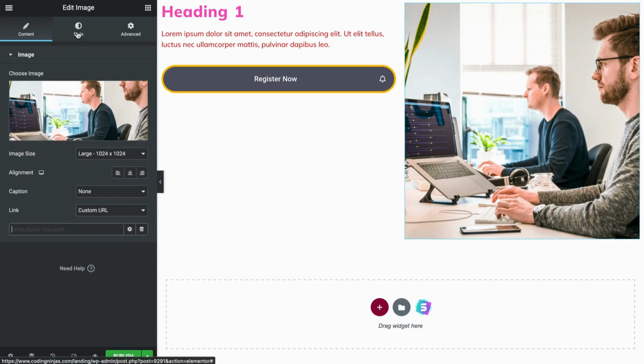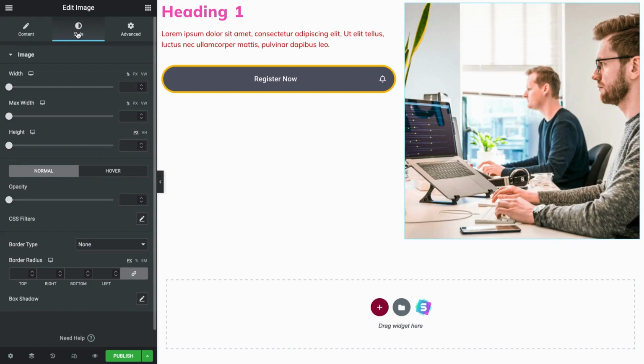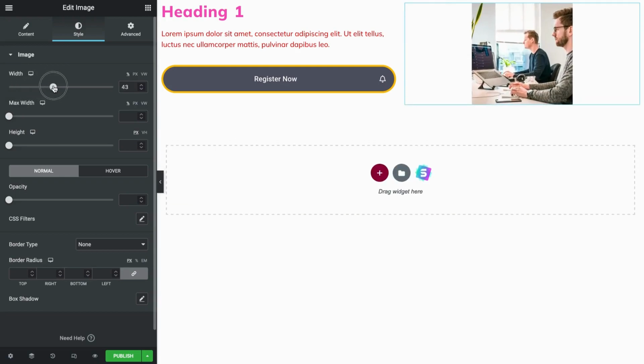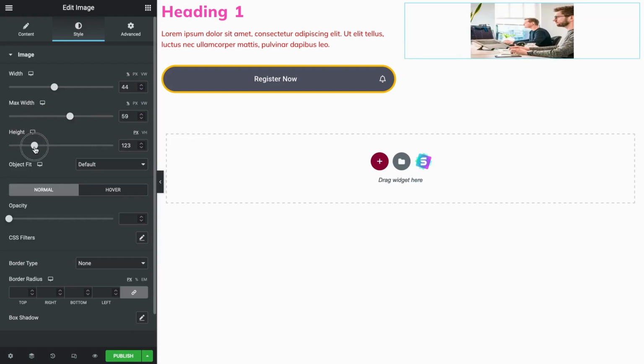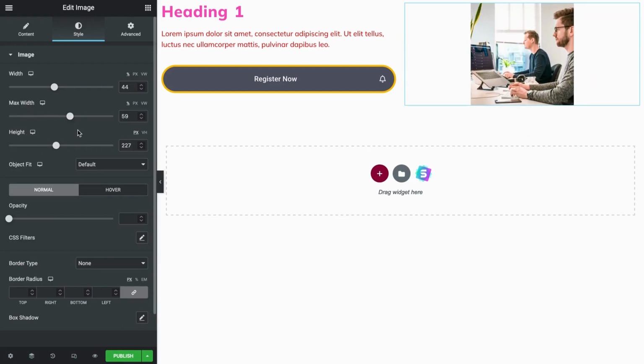Then styling, as I have mentioned so many times in the tutorial series, styling talks about changing the look and feel of this particular image. So in image, I can set the width, or I can set the maximum width if I want to. I can change the height of the image if I want to. It's always better to not change the width and the height of the image side by side, as it might alter the aspect ratio of the image.